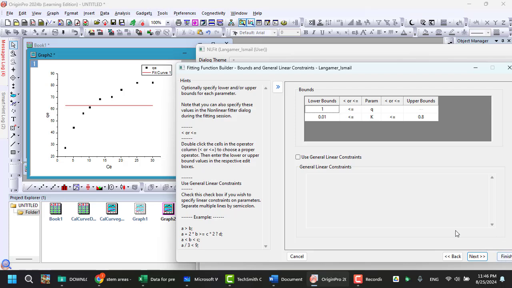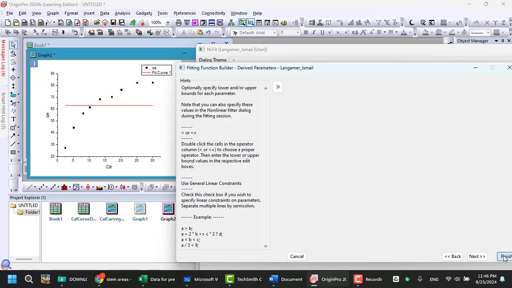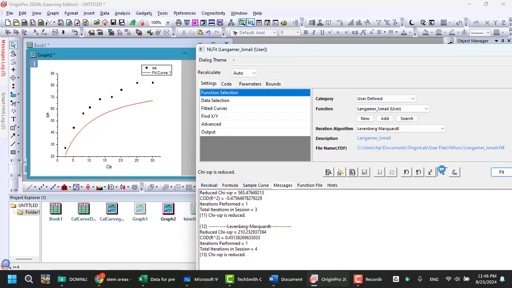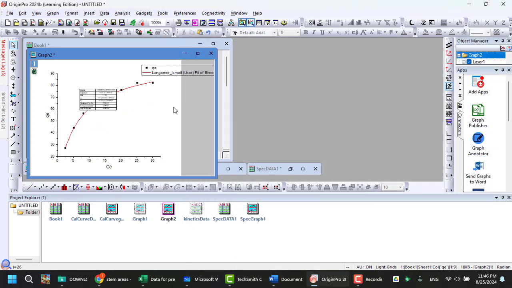Okay, so click finish, and let's start this again. Okay, see, it's working now, because Origin is a software. It doesn't know any science. You know the science, it doesn't know your science. You have to give it some kind of initial parameters that can help it with the fitting. So click here, click there. Okay, see, it's working now, and now okay, and you're done.